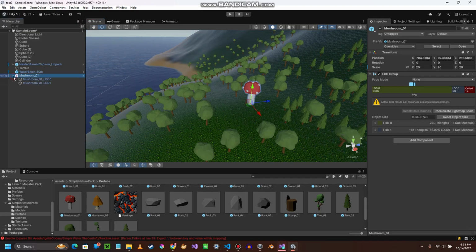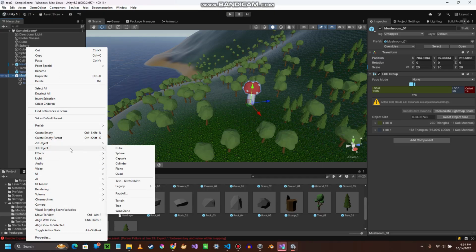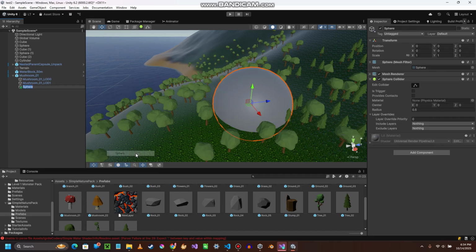The next thing we want to do is we want something to detect when he's reached the mushroom. So I'm going to right-click in the hierarchy. I'm going to right-click on the mushroom. I'm going to add a 3D object. It will add it as a child of that object. So I'm going to add a sphere. It just made a big ball. It's a child of the mushroom. It's scaled the same size, 20 times bigger than a ball would start off as.